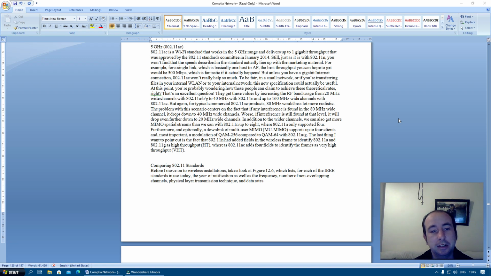The problem with this scenario centers on the fact that if any interference is found in the 80 MHz wide channel, it drops down to 40 MHz wide channels. If interference is still found at that level, it will drop even further down to 20 MHz wide channels.